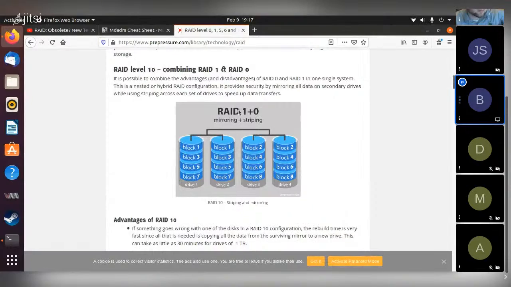Yeah, that's correct. RAID 10 is what Oracle decided to use by default, because it's such a nice combination of speed and redundancy. So yeah, you can lose half the drives and still go on trucking.